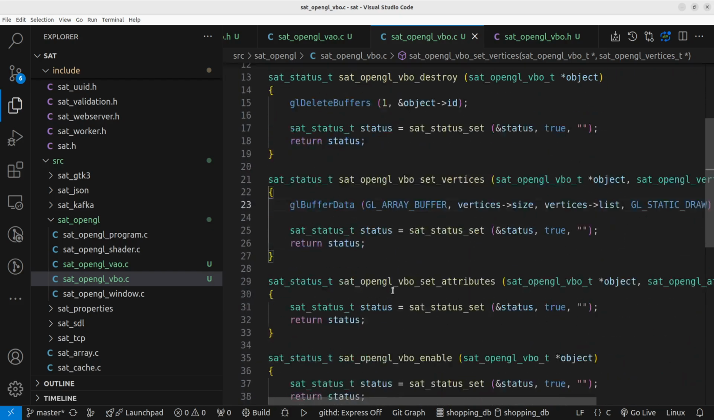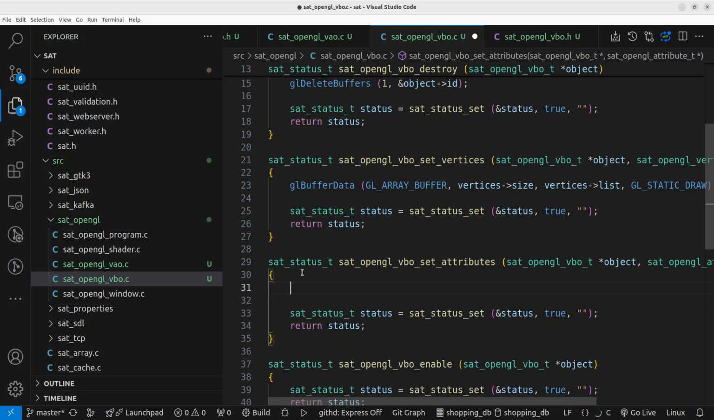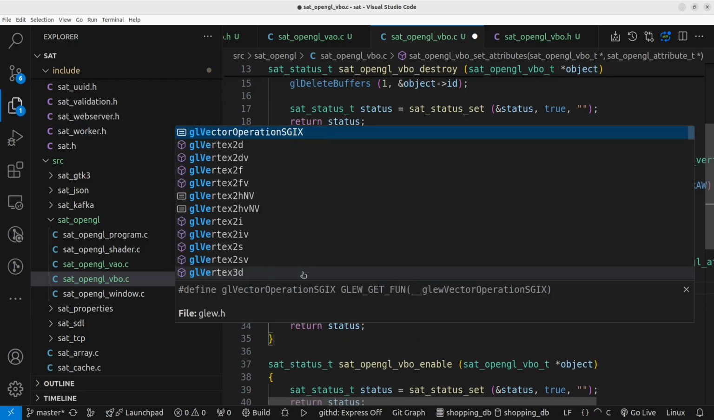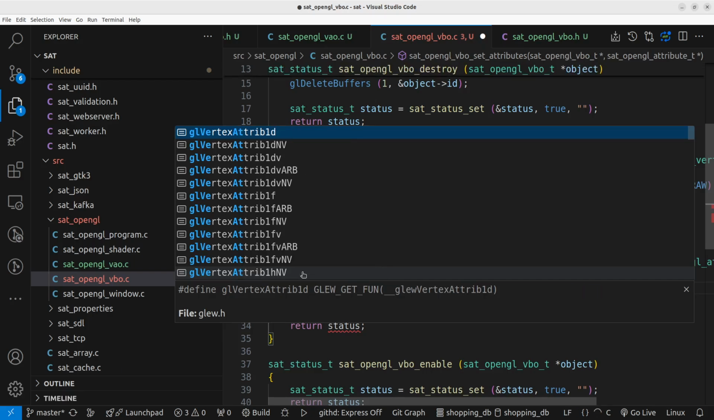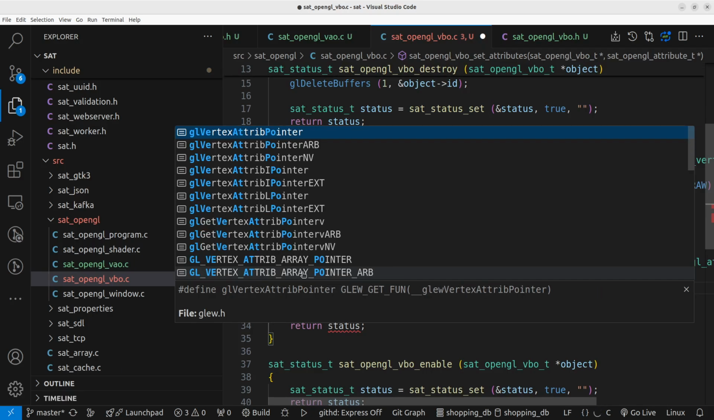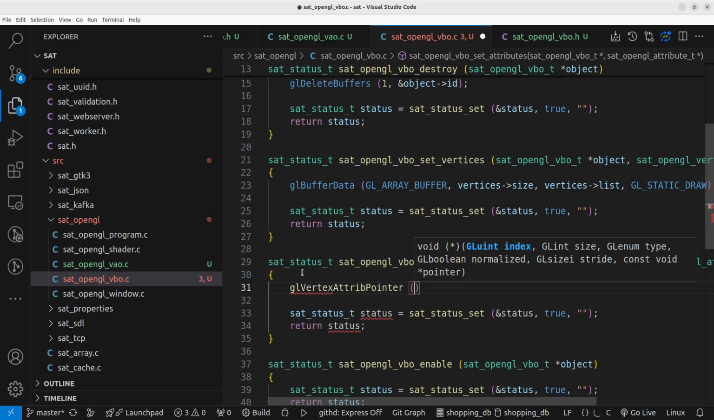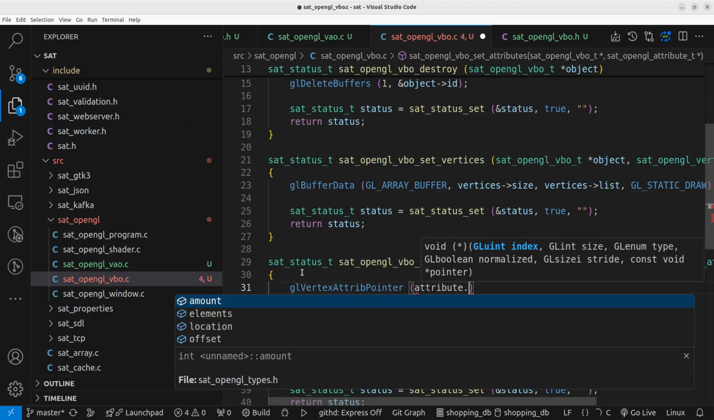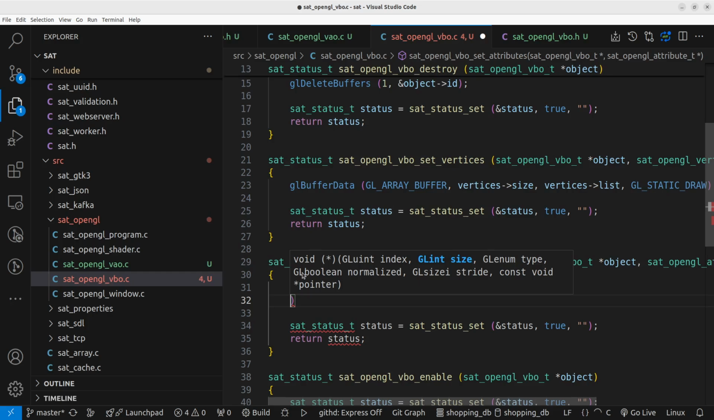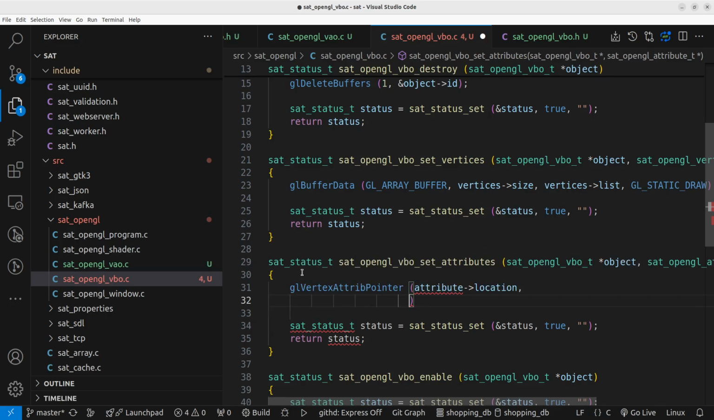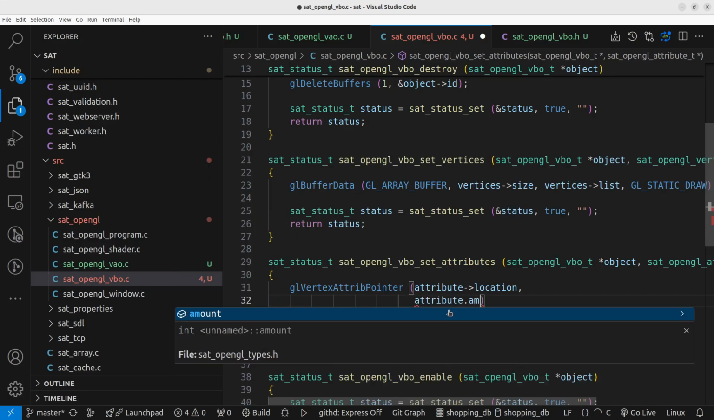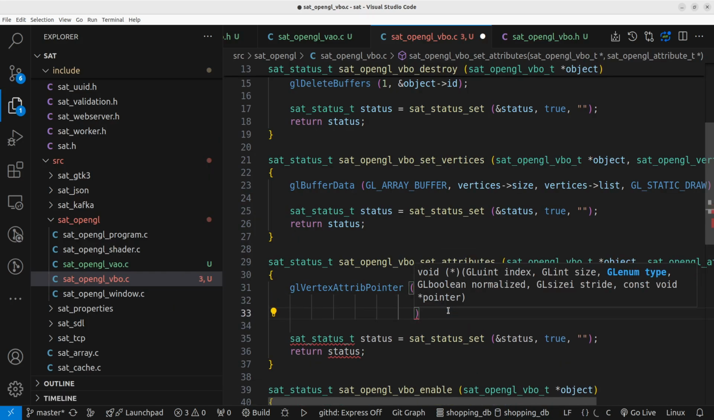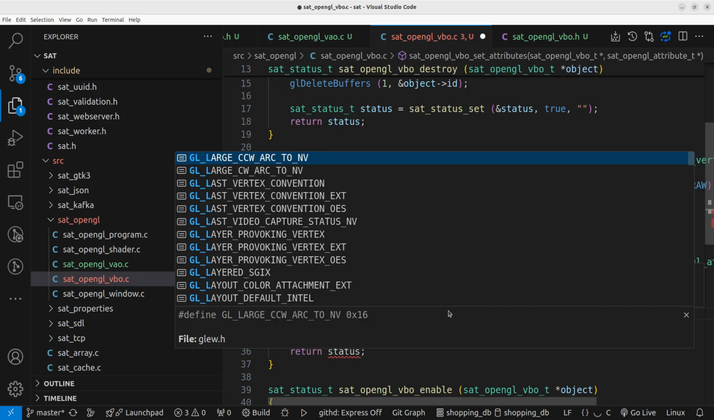All right, and for the attributes, we need GL vertex attribute pointer. Okay, and we use the attribute location, and here I think I made a mistake here. No, the name is the same. And attribute amounts, I'll fix it, everything is for floats.